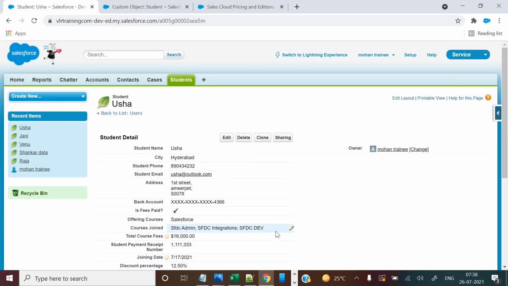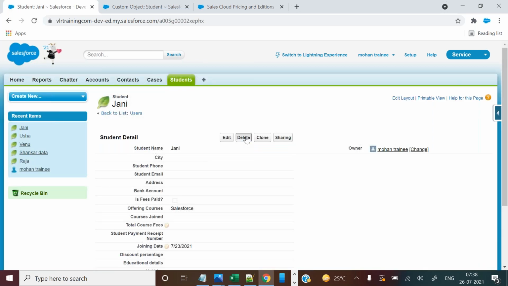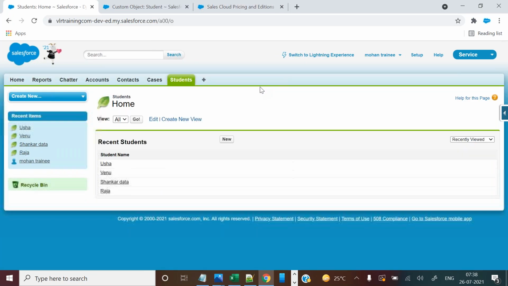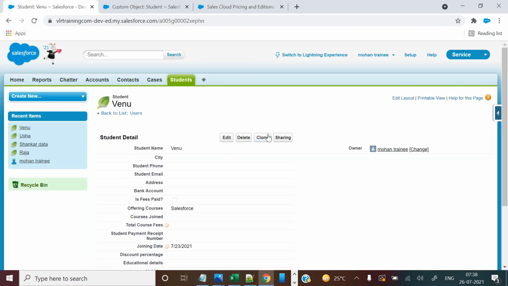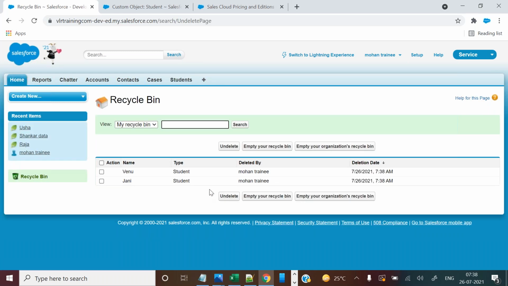Next point, I'm going to delete another record, or 2 records, whatever it may be. I want to delete the Johnny record, and also the Venu record. So 2 records I have deleted. Again, where do I need to check? Recycle bin. Up to 15 days, these 2 records will be available, along with the object type and who deleted them. Now, who is the logged in user? Trainee Mohan is the logged in user here.